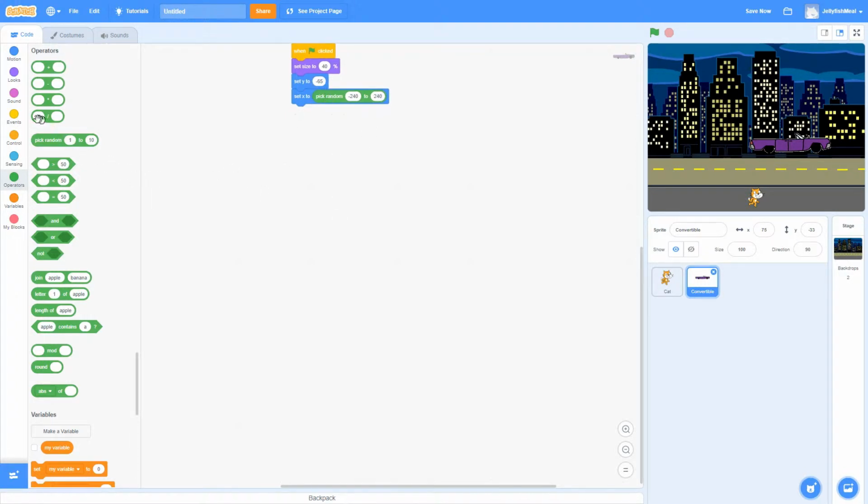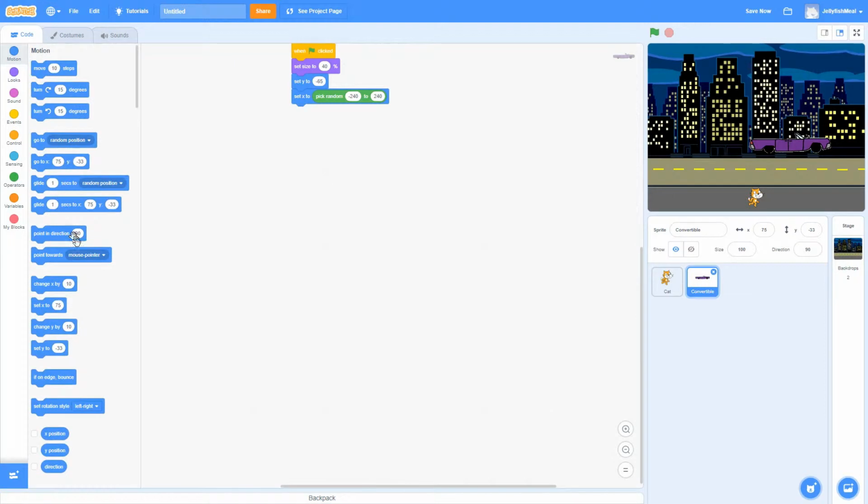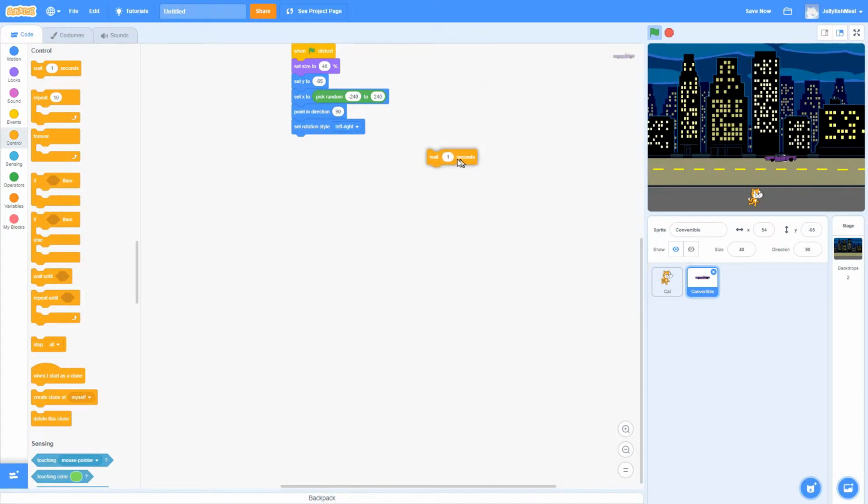Then you're going to do point in direction 90. And then set rotation style to left-right, so it'll go left, then right, then left, then right. And then you're going to put wait 0.5 seconds under here. Then you're going to put a forever block under the wait 0.5 seconds.